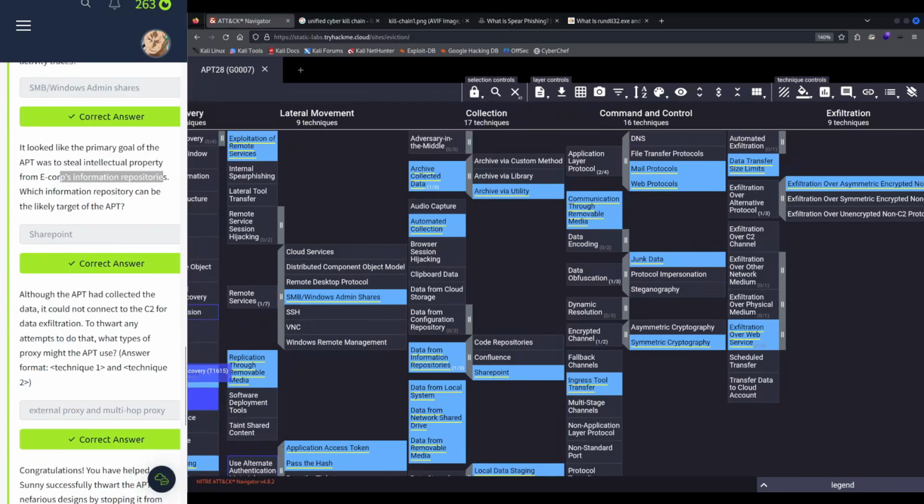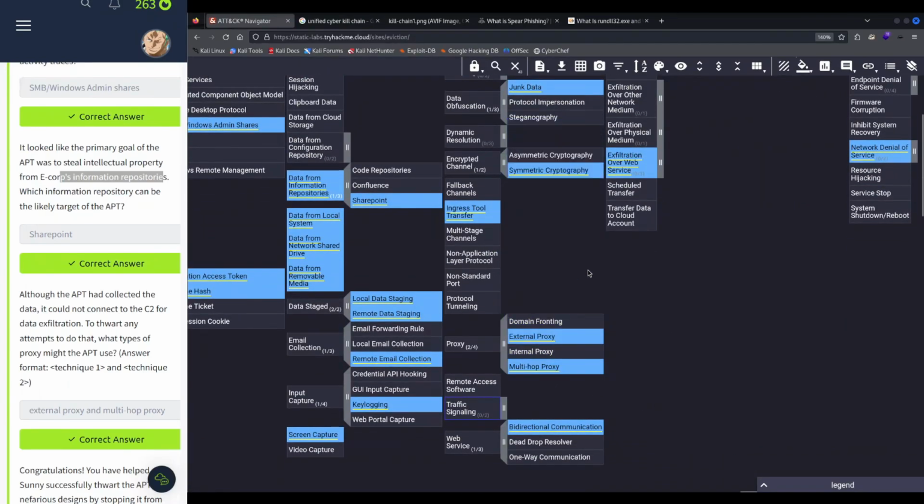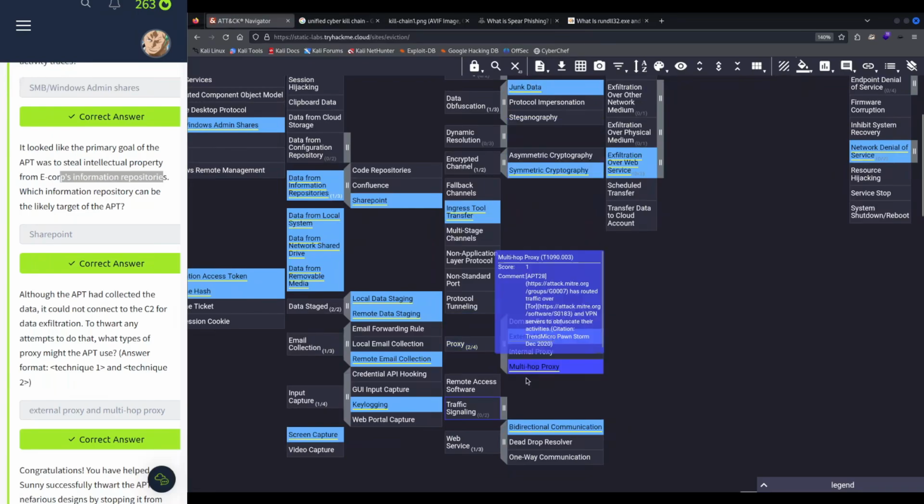Although the APT had collected the data, it could not connect to the C2 server for data exfiltration. To thwart any attempt to do that, what type of proxy might the APT use? So we're going to use command and control, the last step, and we scroll down to proxy, and there are two proxies being used here: external proxy and multi-hop proxy.